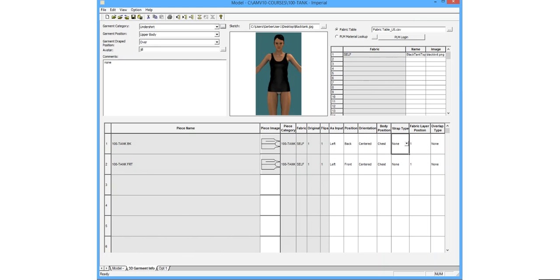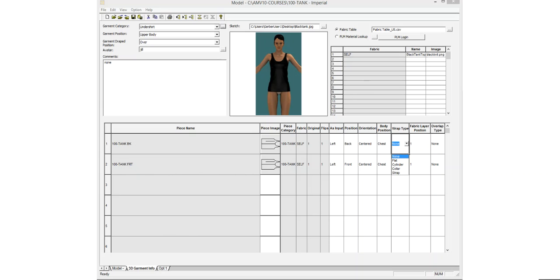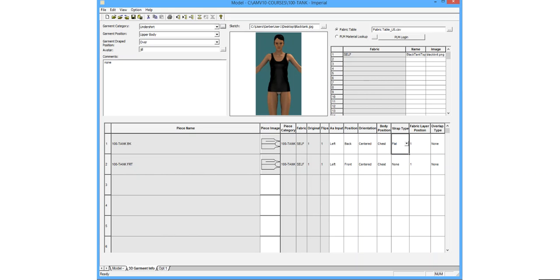Now click into the space under Wrap Type for the back piece and then choose Flat from the given options. Once again, click the bottom right corner to drag and copy this cell. In this example, fabric layer position and overlap type will remain in their default values, so there is no need to make any changes for those piece information sections.